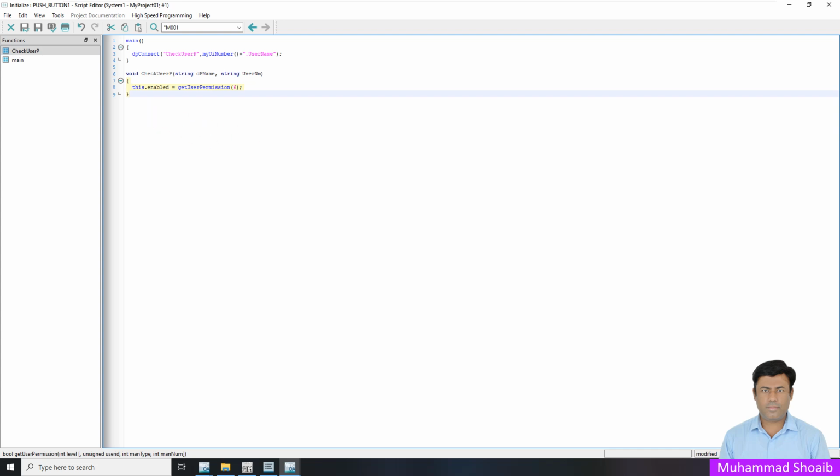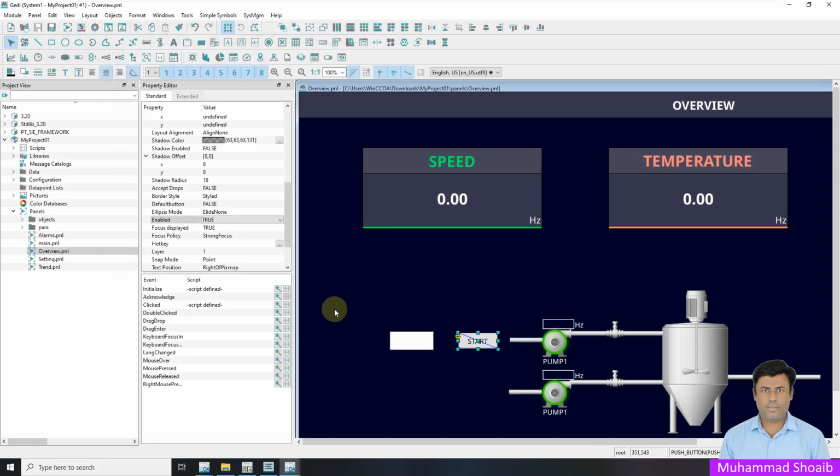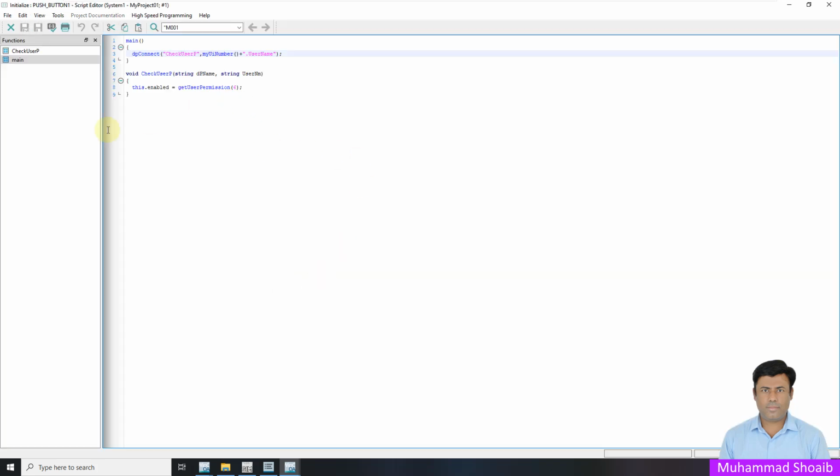So that's it. In the previous tutorial video, we already explained DP connect. Once the user is changed, it will execute and then it will call these functions. Okay, we'll save and close, and I will copy this same code to use for the set point also.